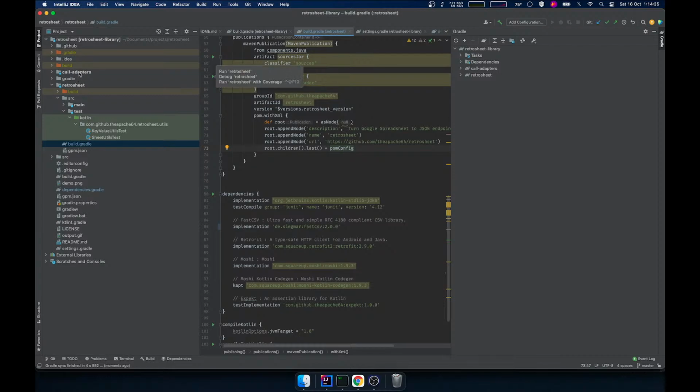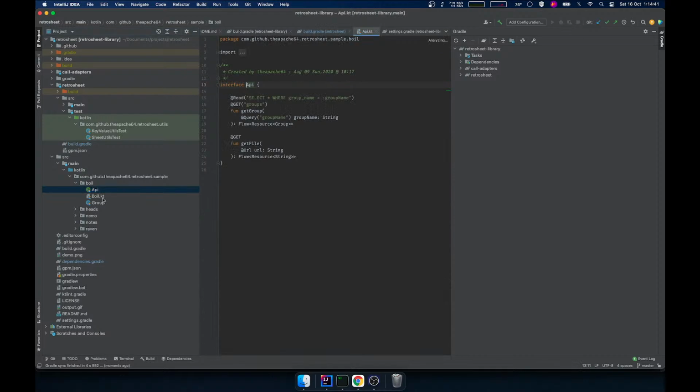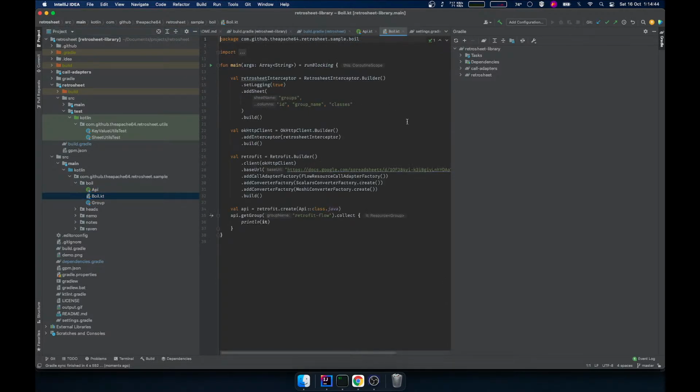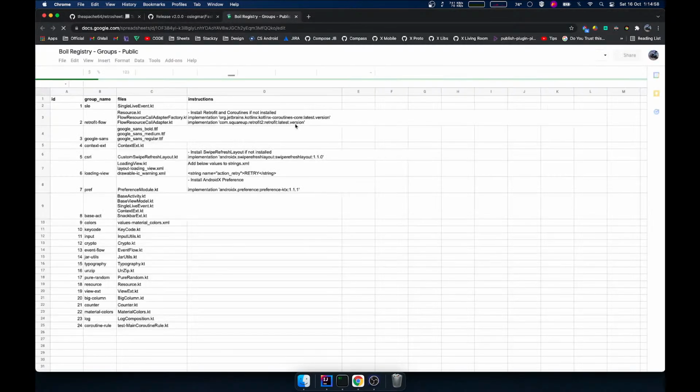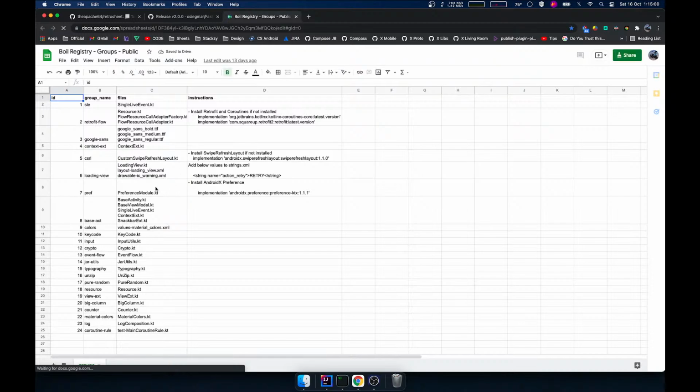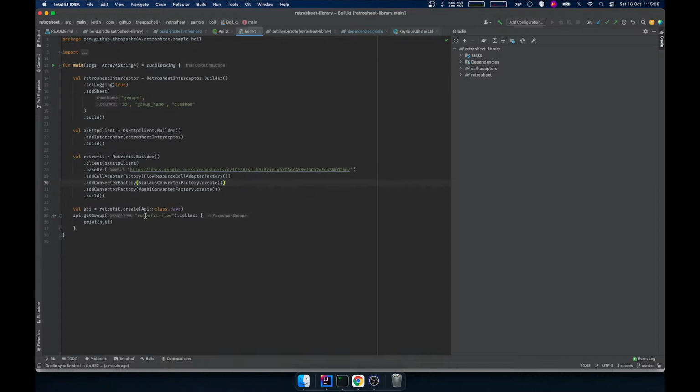Alright, how do I check if something broke or not? Yeah, I have a couple of samples here. What is this actually? This is a boil sample. Alright, let's give it a run.